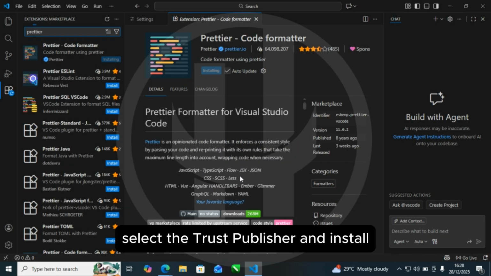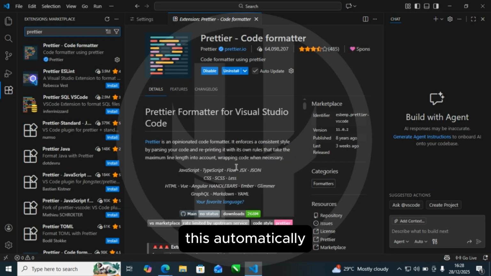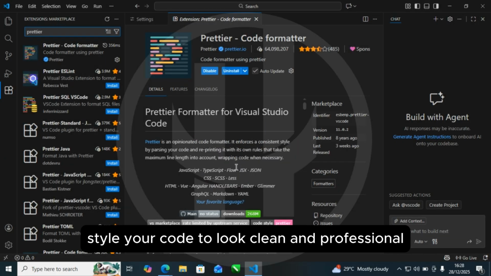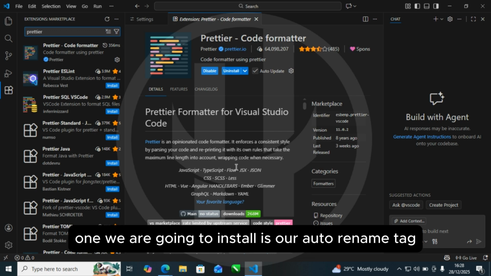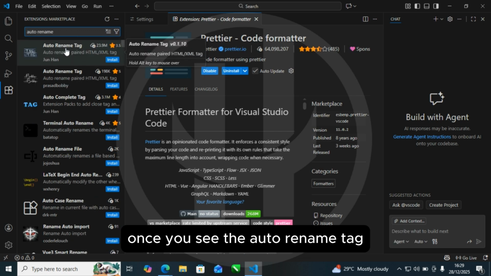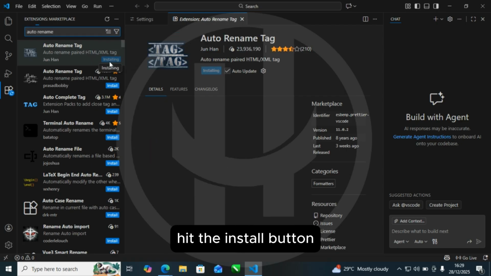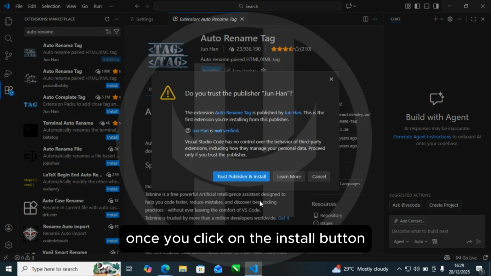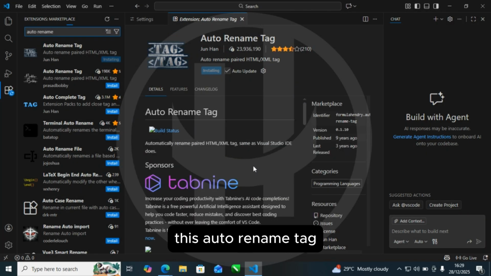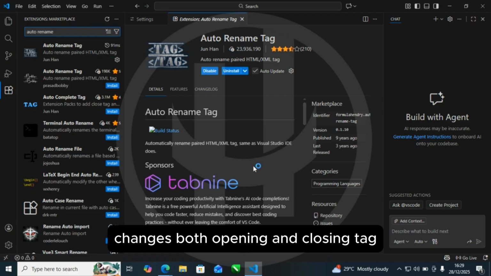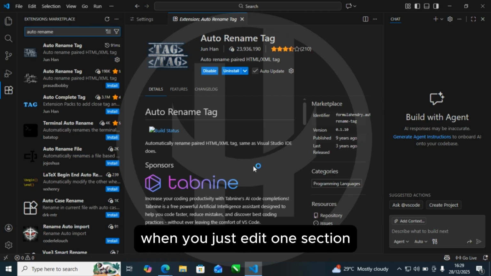Search for Prettier. Once you see Prettier, hit this install button to install our code formatter. Select the Trust Publisher and install. This automatically styles your code to look clean and professional. The third one we are going to install is Auto Rename Tag. Once you see Auto Rename Tag, hit the install button. Once you click on the install button, then you select this. Auto Rename Tag changes both opening and closing tag when you just edit one section.